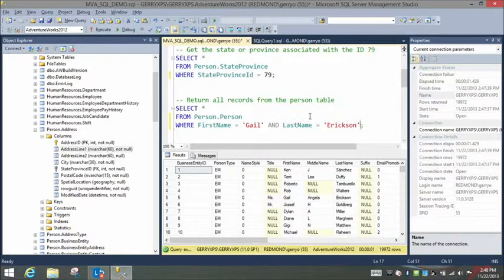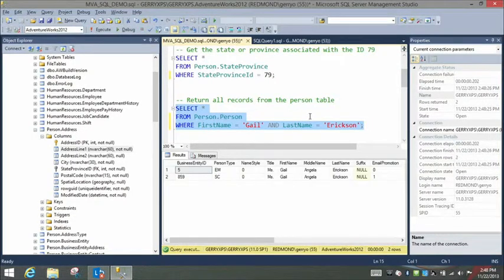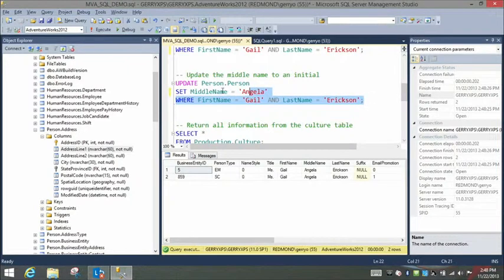And then if we execute this, we can say that, yeah, indeed, there were 2 entries for Gail Erickson in here. There's something different about them. They each have a different business entity ID, so there's obviously something in that system that says there's 2 Gail Ericksons for a reason. But as a result of executing this update code, I potentially have just corrupted my database.